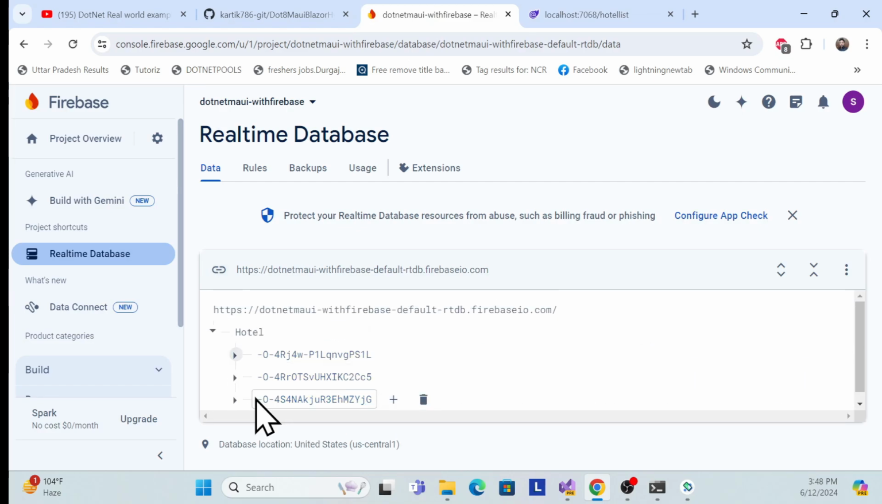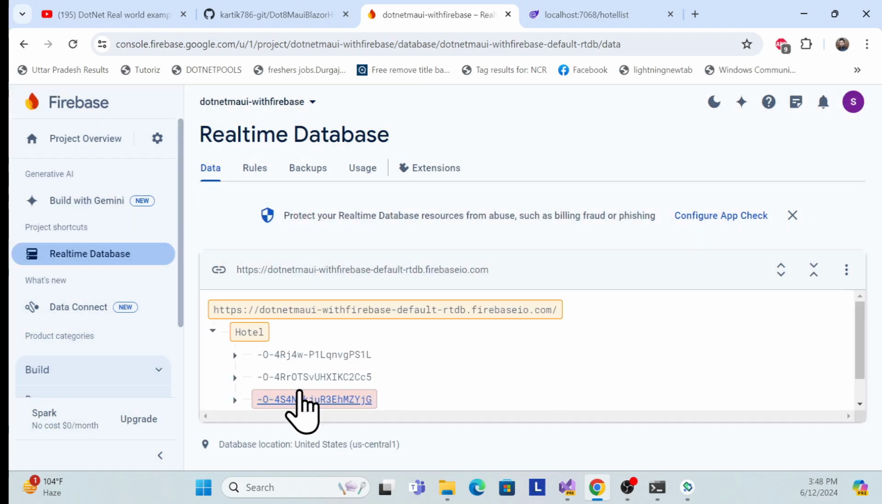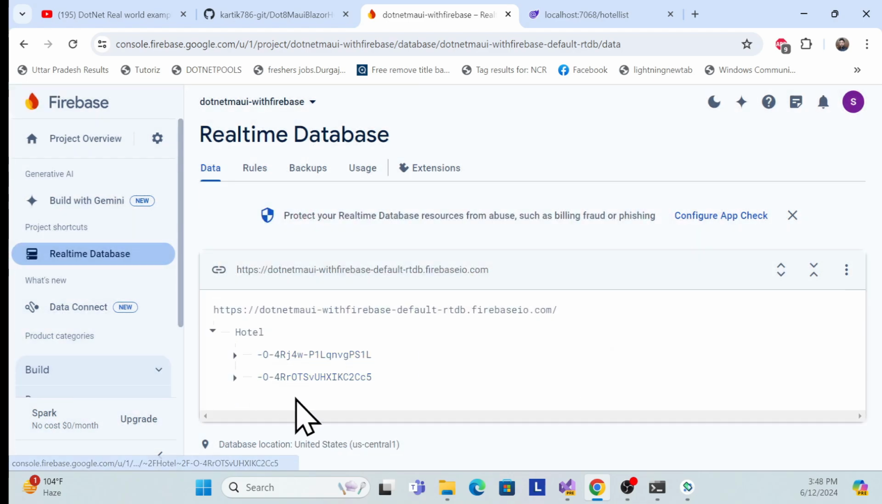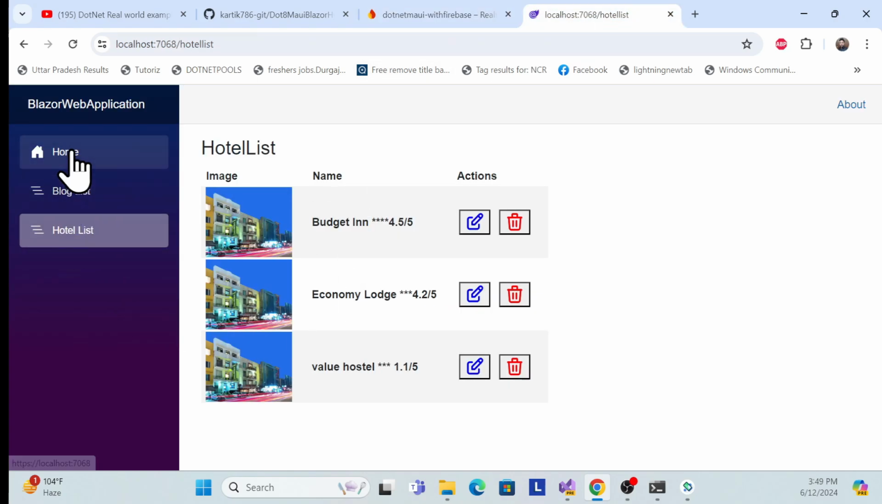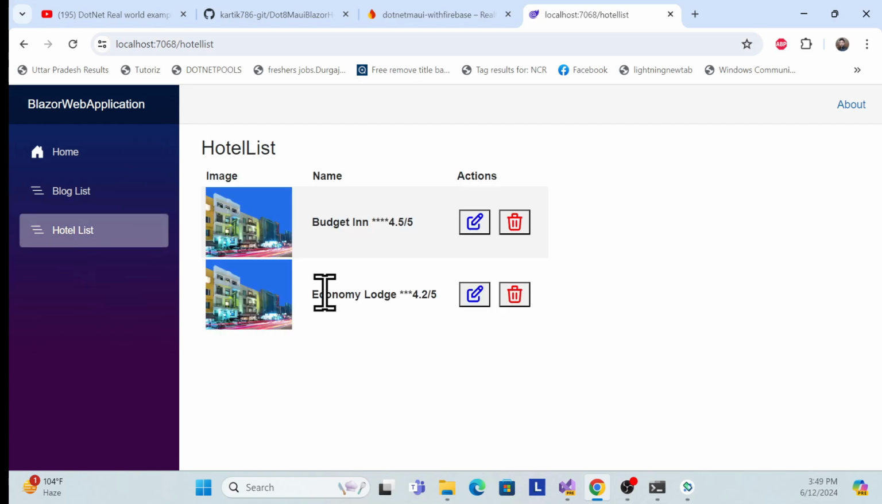So before the edit, I will simply delete one data over here. So let me quickly delete one row. There are three hotels, right? So one hotel I just remove it and go back over here. Just click that and go back again to the hotel list. Now you're able to see these two data are over there, right? Which is coming from there.